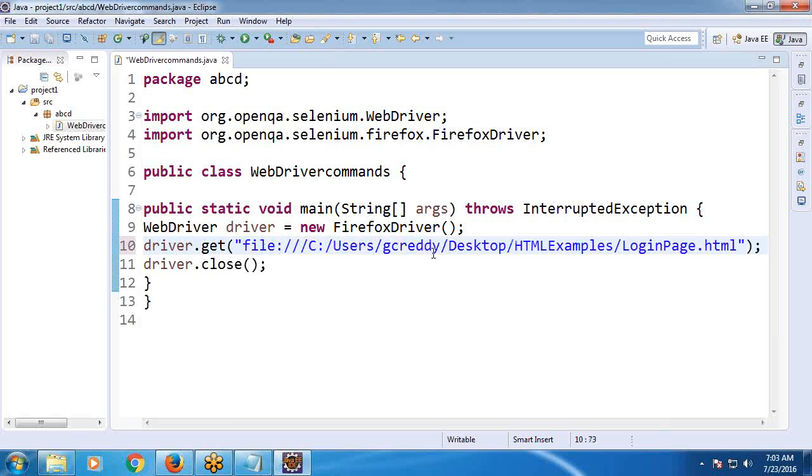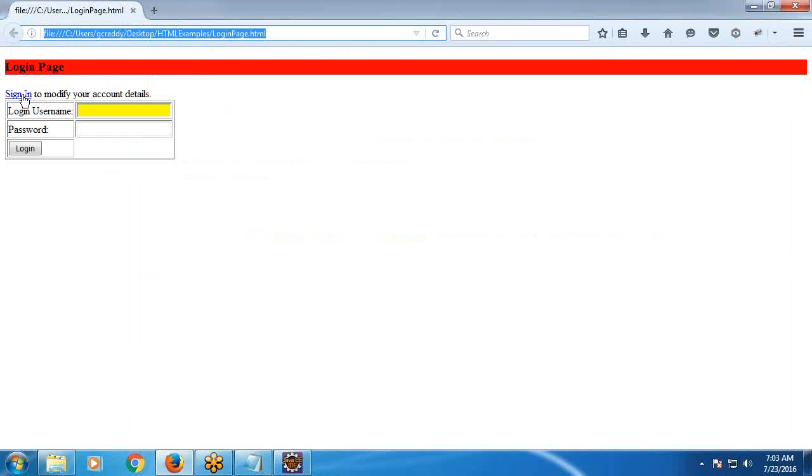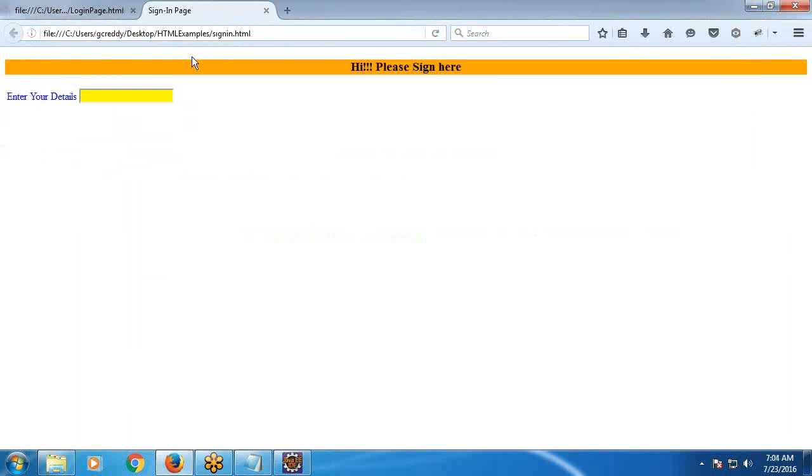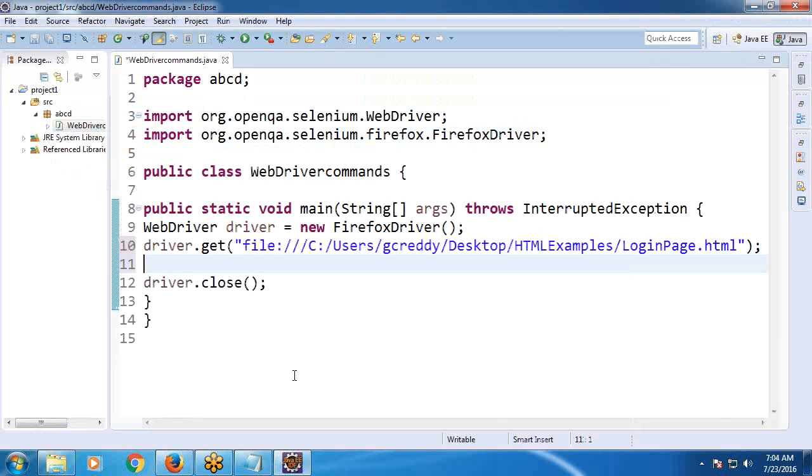I will send these local pages for practice. Next, after launching, you click this sign in link, another browser window. Click that link.